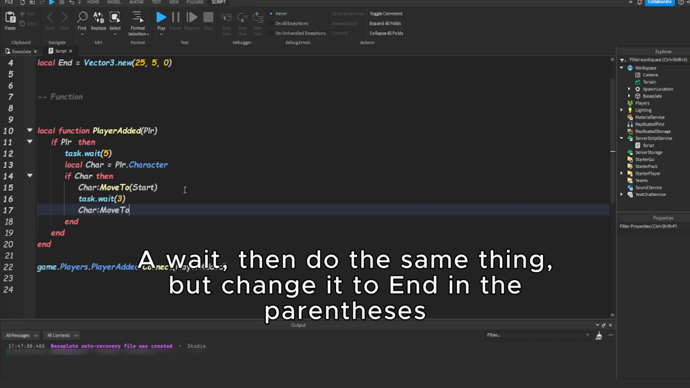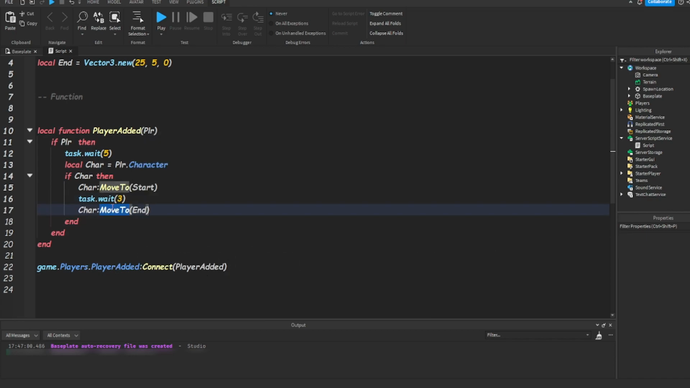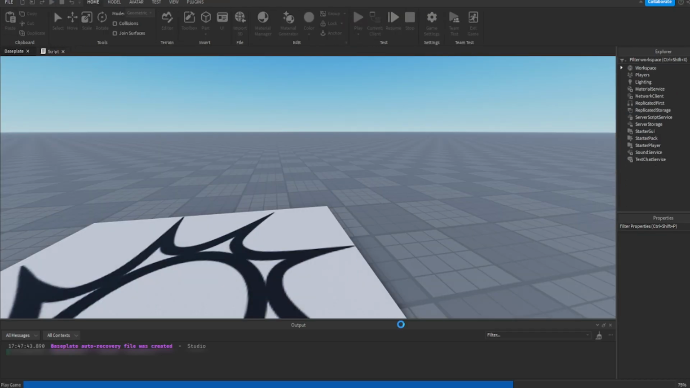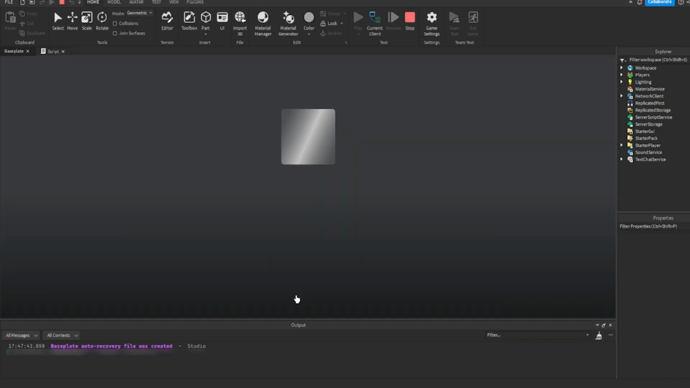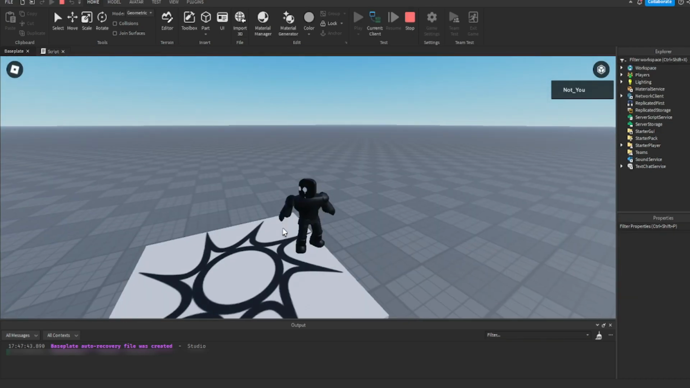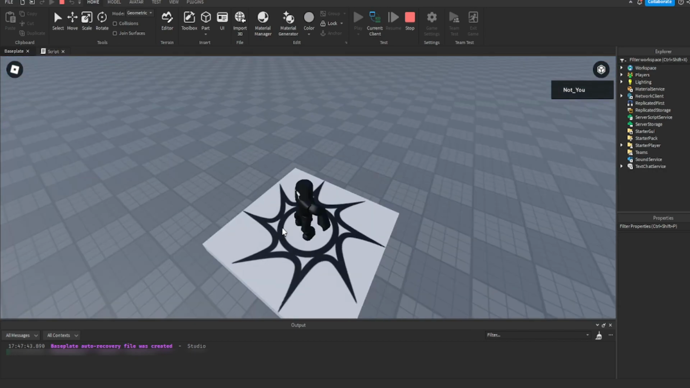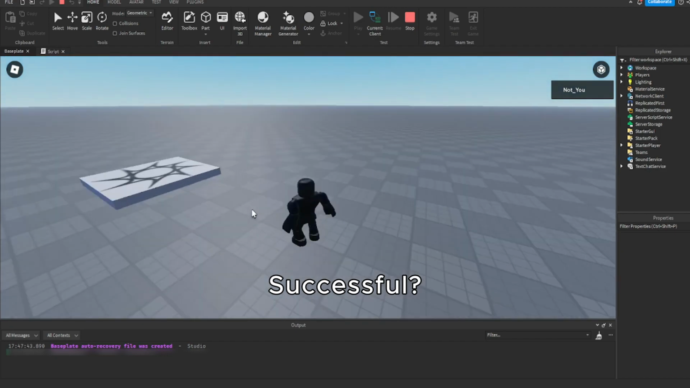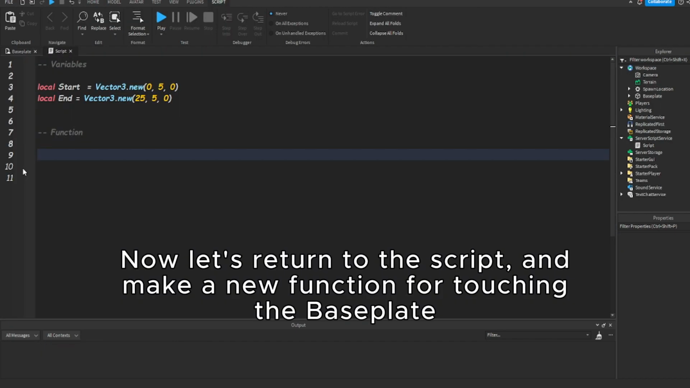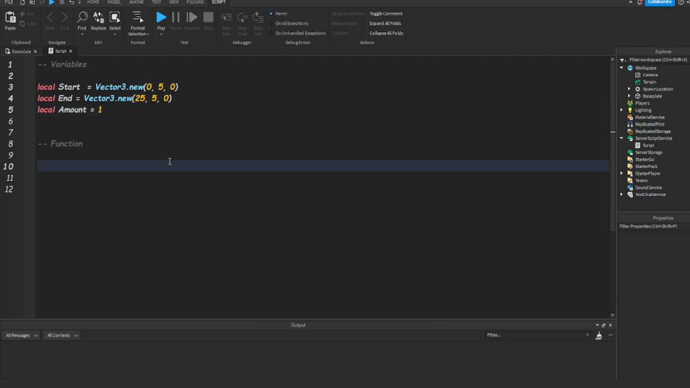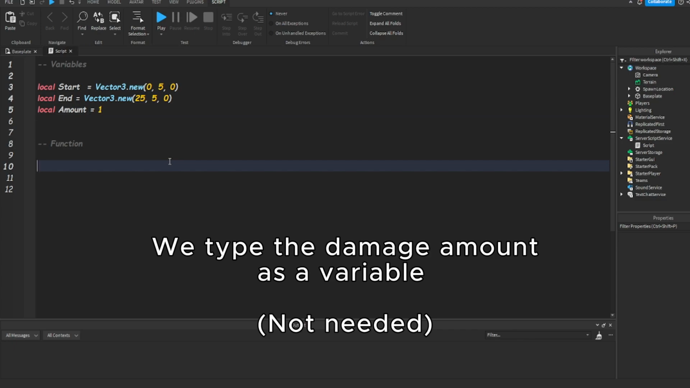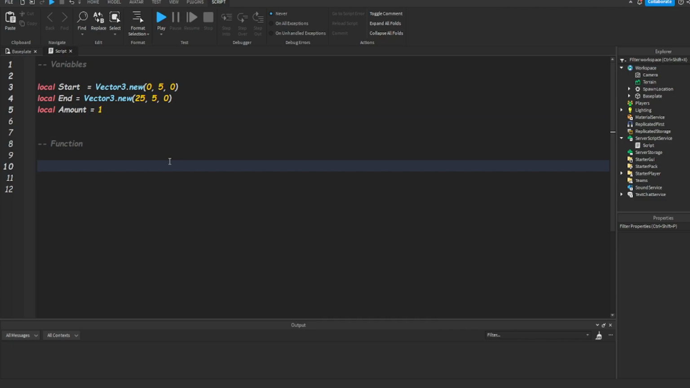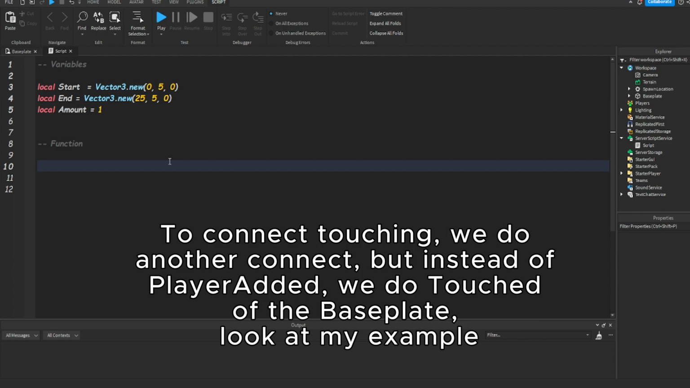Await, then do the same thing, but change it to end in the parentheses. Successful? Now let's return to the script and make a new function for touching the base plate. We type the damage amount as a variable. To connect touching, we do another connect, but instead of PlayerAdded, we do Touched of the base plate.